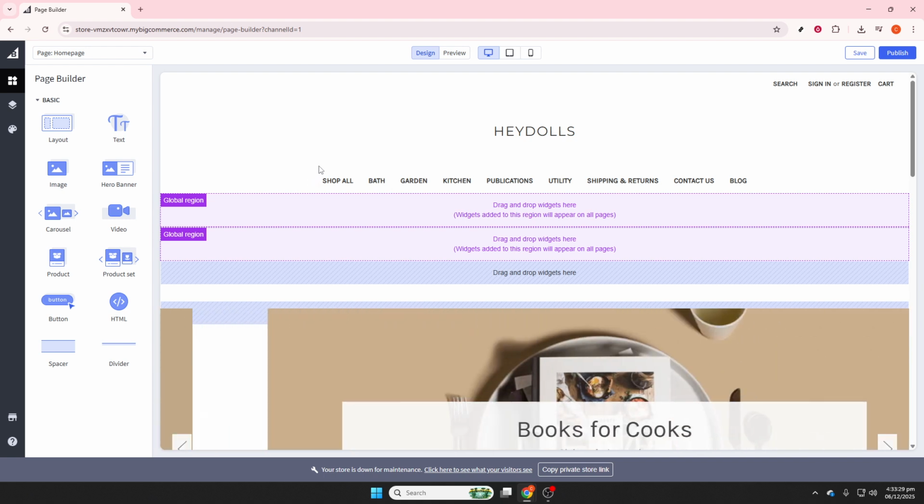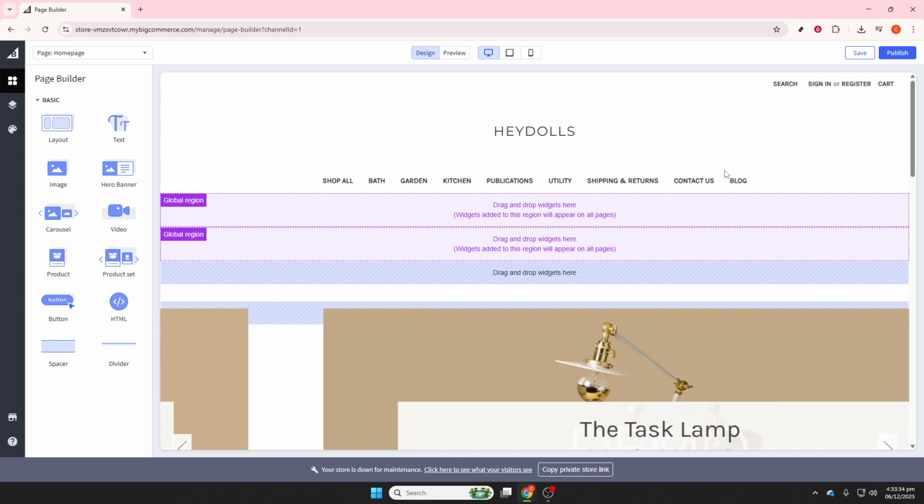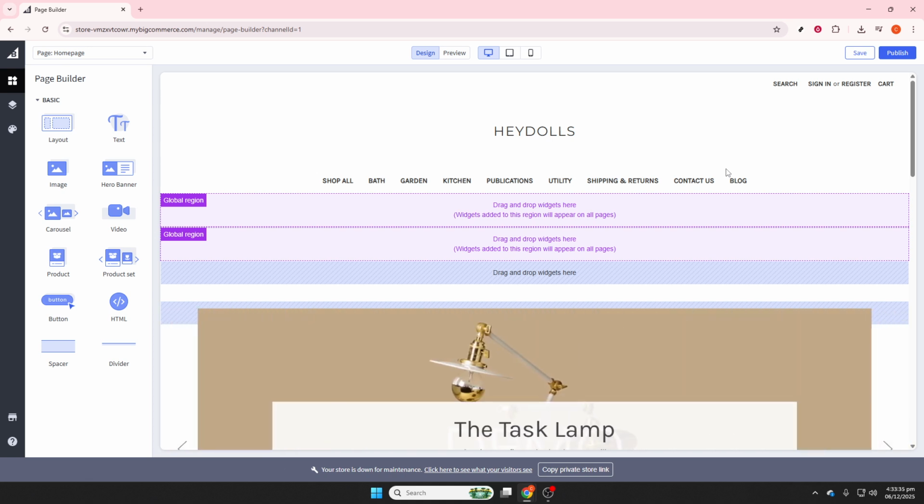For your main hero banner, click the banner section and upload a new image. 1920 by 1080 pixels, or similar works well for most themes. Then edit the title and subtitle, set your call to action button text and link, choose an overlay color for readability, and pick an alignment such as centered, left or right.